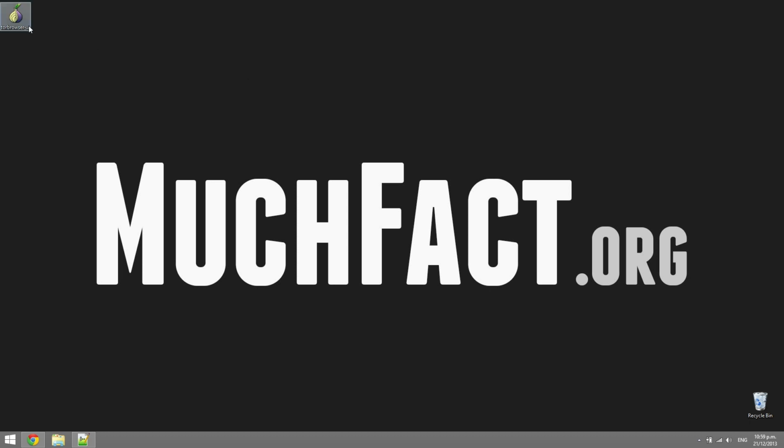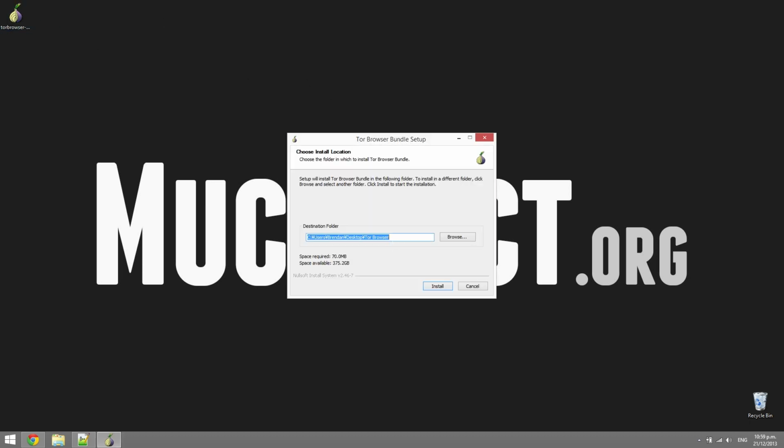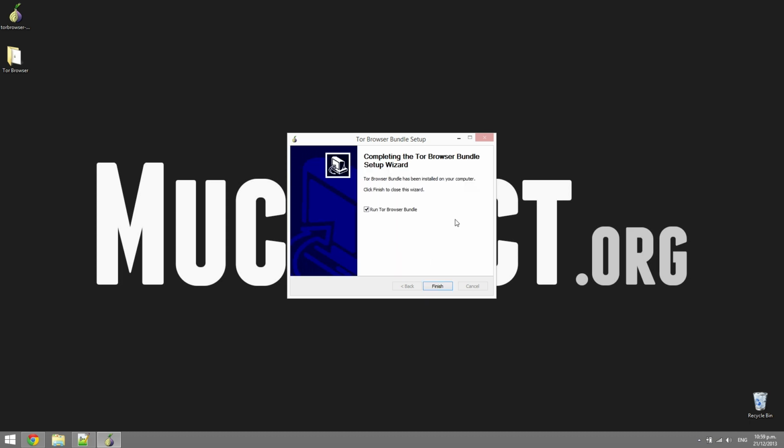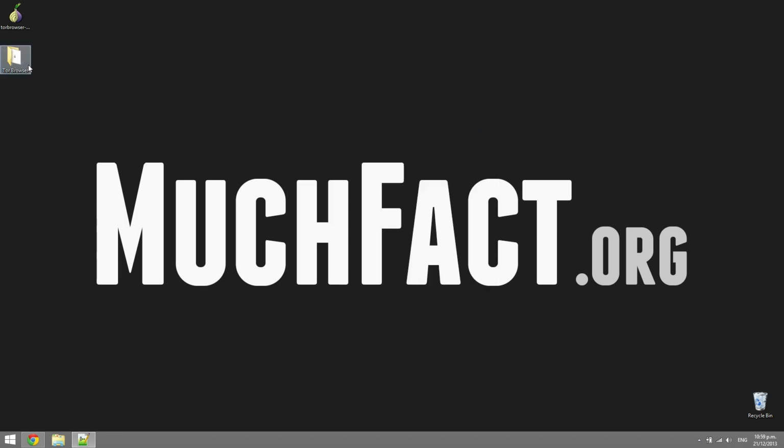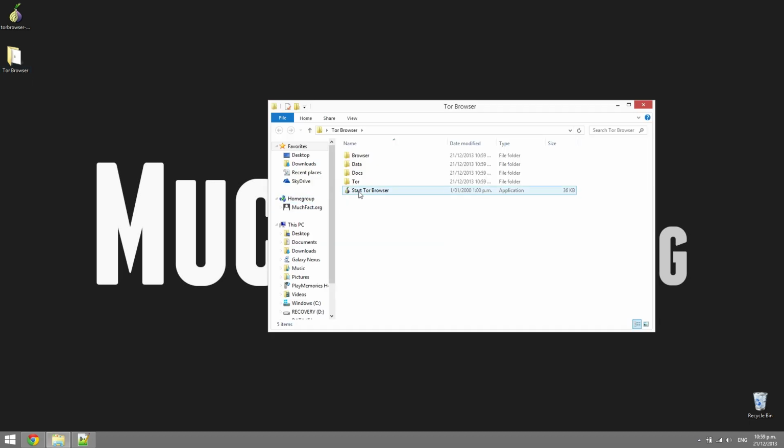Once it's downloaded, just double click, choose the language, install. I'm going to install it to my desktop because it's convenient to access. You can install it wherever. It may take a while, may not. Once it's done, go ahead and run it, or if you want to run it again, go back to the folder you installed it into, Tor Browser, start Tor Browser.